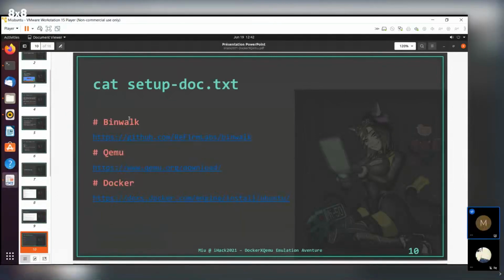And then here I left some web links to help those who want to set it up. You can go to the GitHub of binwalk and the QEMU website for those two. And as I said, the installation of Docker is pretty straightforward, and it's available on their website.